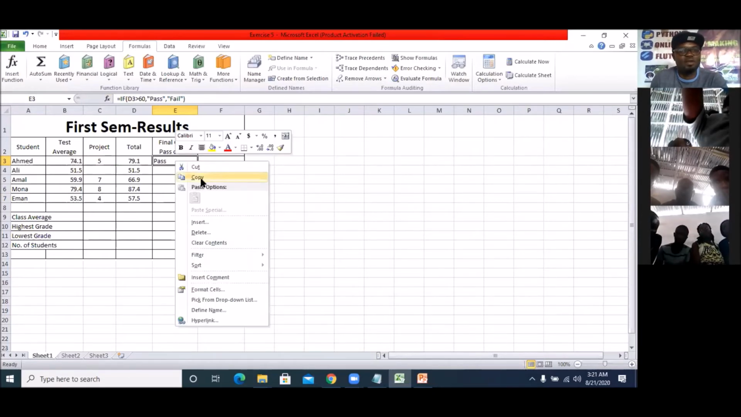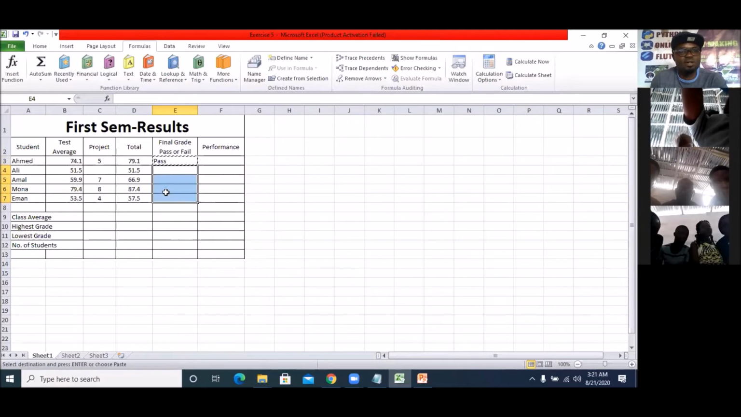So if I copy this formula, come down across and paste, I'm going to find out that I have failed here because 51 is less than 60. I have passed here because 69 is less than 60. So that is it. So I'm going to go back again.